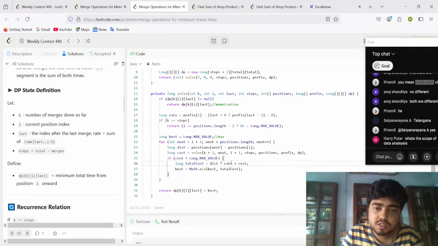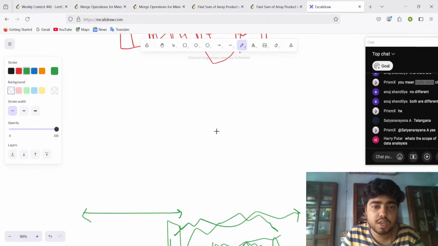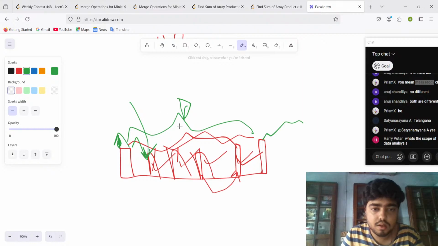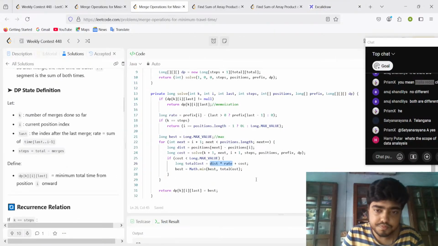So what is the total cost? Total cost is the cost of whatever it is, and distance into rate, D into R. We just did D into R, I explained it. This D into R plus whatever is going to be for the remaining part. That is the cost, that is the total cost. And find whichever is the best, Math.min best.